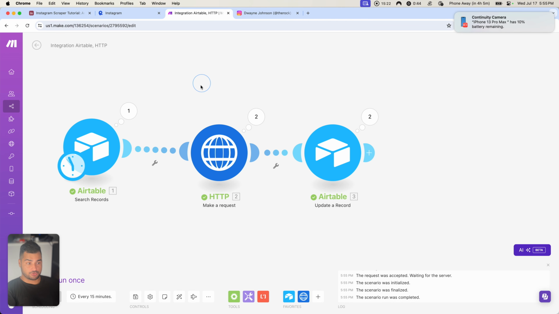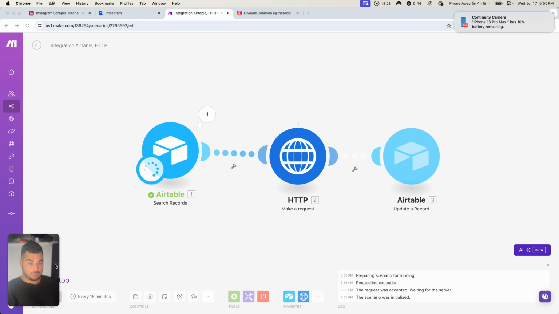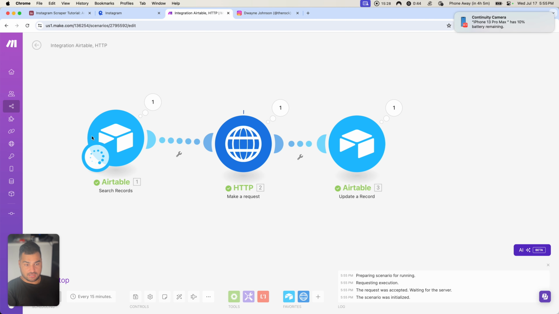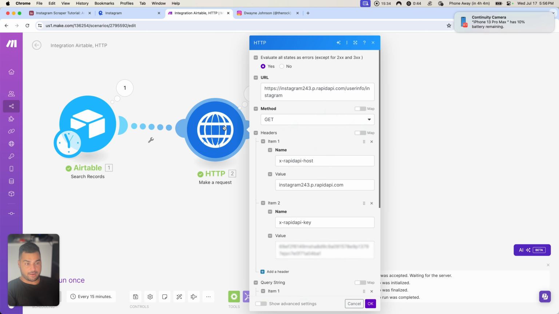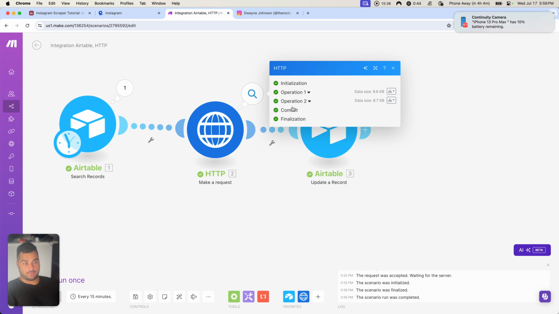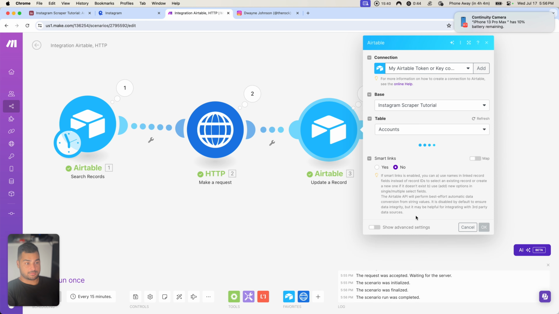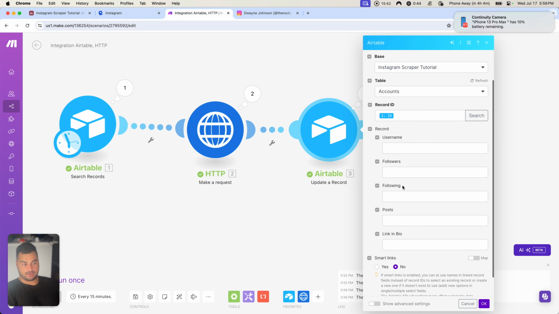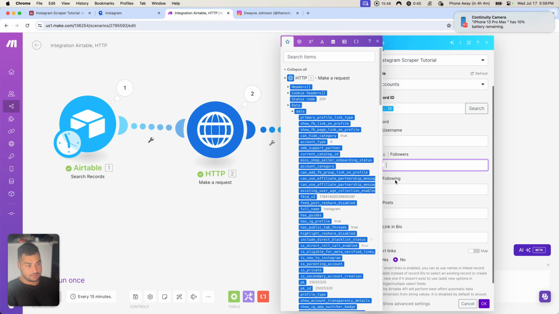We're going to run this real quick one time, just with this play button down here. As you can see, it pulled the two records, first Miley Cyrus, then The Rock. Then it passes over to here, where it makes the call and gets all the information. And then it comes into this Airtable, and this is the part that we have to fix. You have to run it, otherwise it's not going to show the data here for whatever reason.